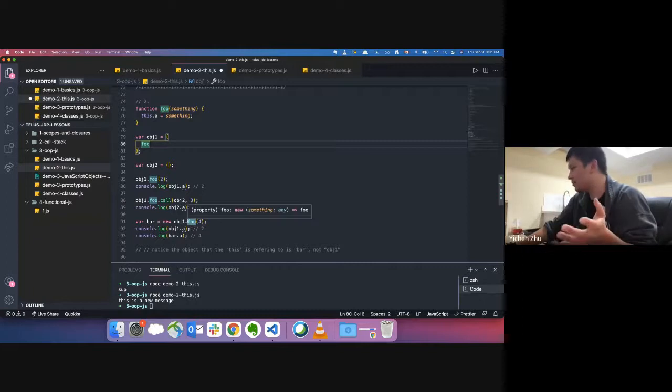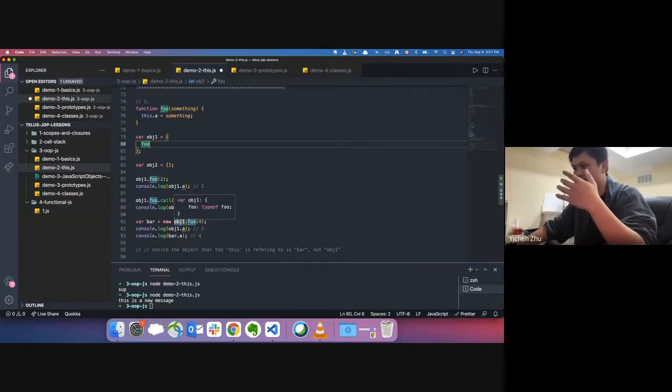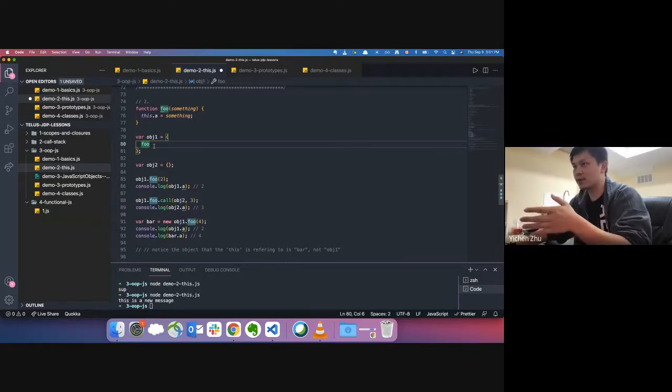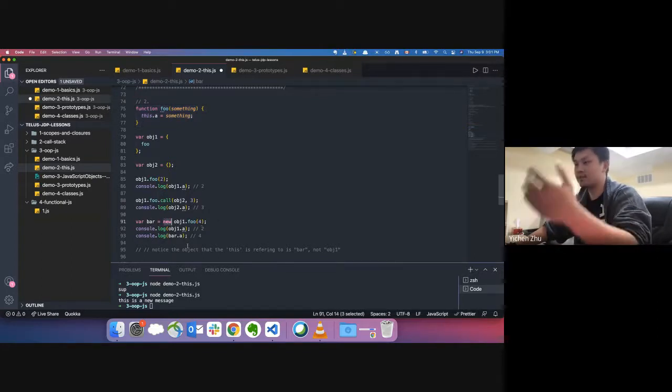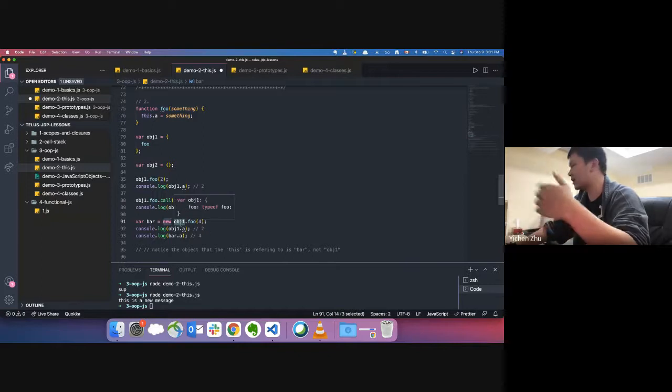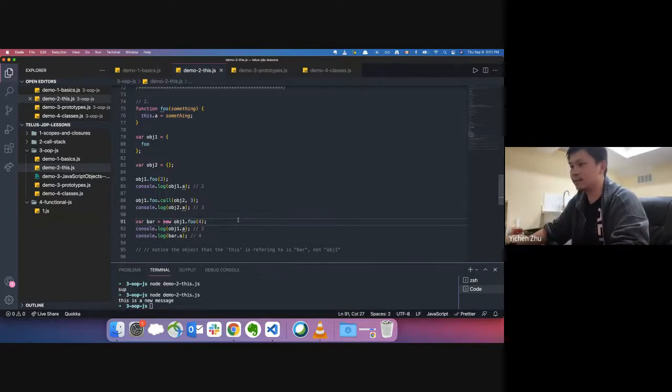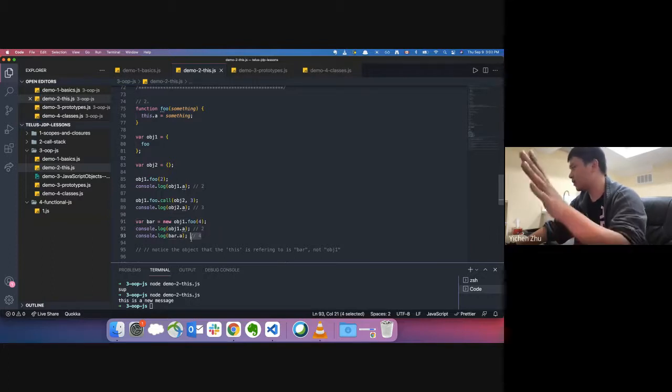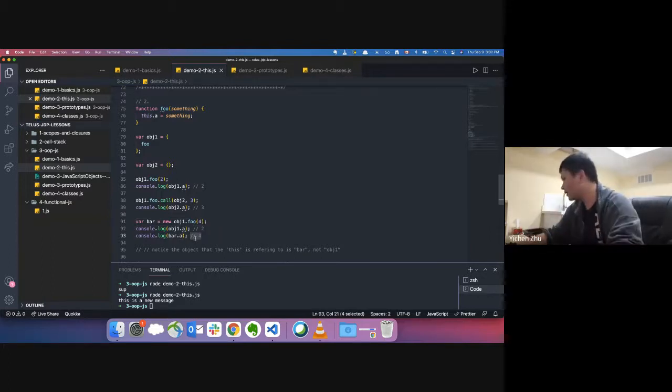Well, in this case, it's not, because of the precedence I just told you about. When you do object.foo and you're calling this and using it as a constructor with the new keyword, the object is going to reference this. It's going to reference bar. It's not going to reference object1. That's why this is going to be 2 and this will be 4, because the new keyword will always have higher precedence in every case.